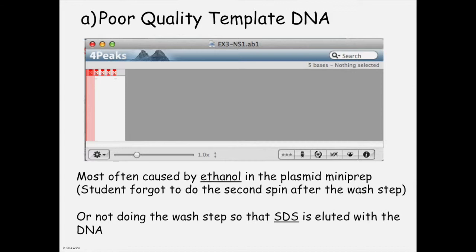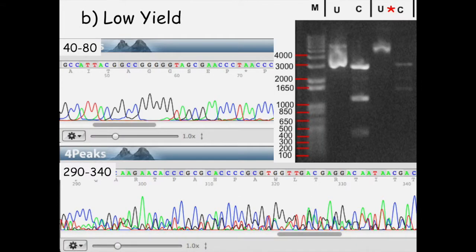And when we get into the mini prep, you'll understand that this is incredibly important, or not doing the wash step, so that the SDS, the detergent that's in there, is not eluted with the DNA, so that it interrupts the sequencing program. It can't read the sequencing program. The machine can't work with samples that have those chemicals in them. So it'll give you no read, which is usually an indication of ethanol, more likely.